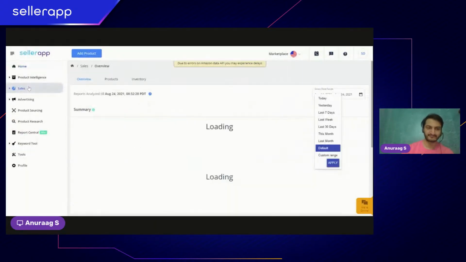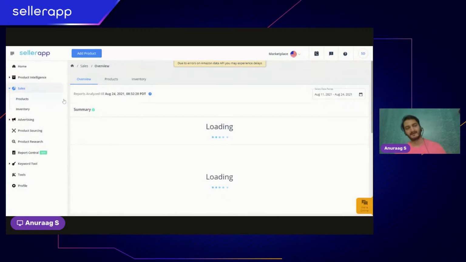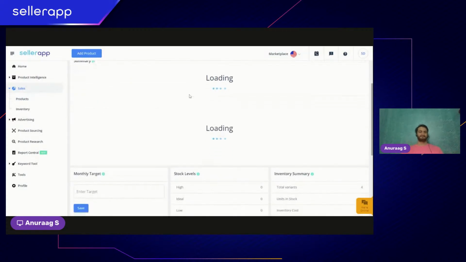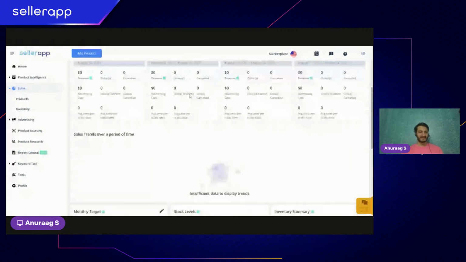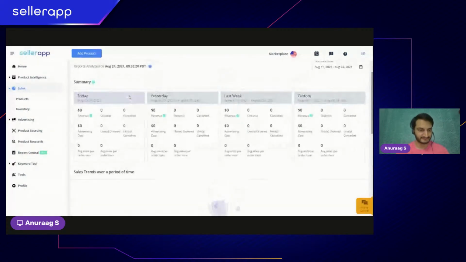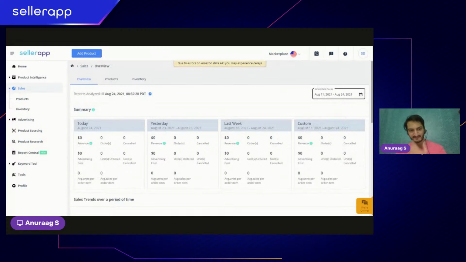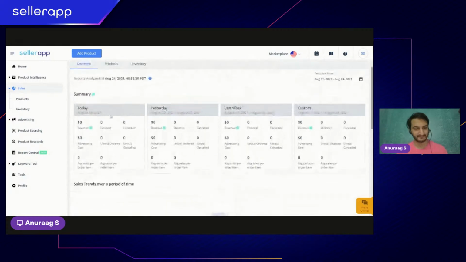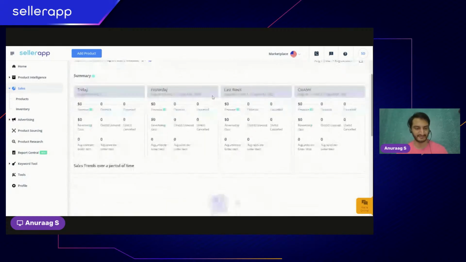So over here, we can go into the sales dashboard. It's just analyzing the data. You will get an analysis of your sales, right? Your sales, how is it today? How is it yesterday? In the last week, you can put in a custom range as well, right? Select the date range to see how your sales. So you can put in a month or 2 months over here to see your sales trend, to analyze how your sales has been doing.